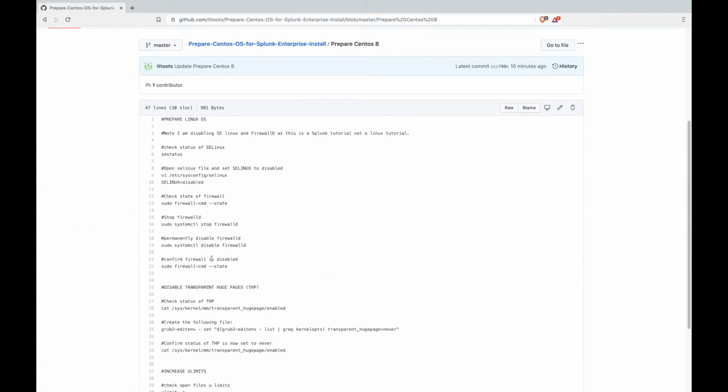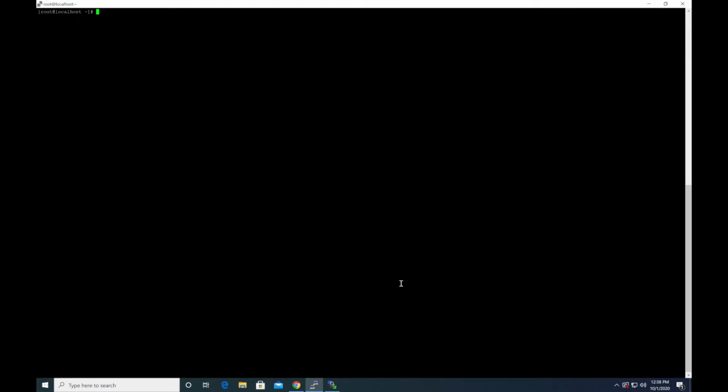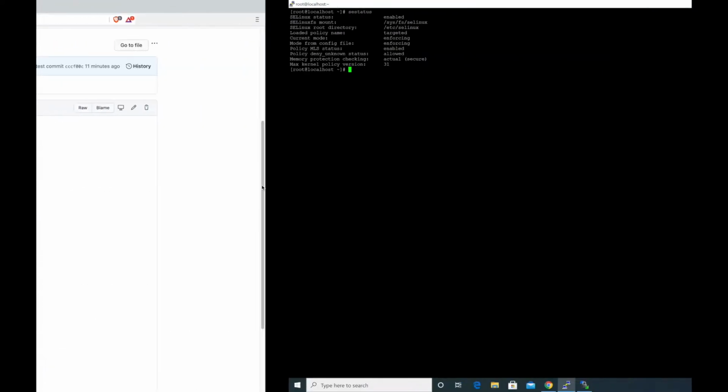So here it is. The first command we'll do is sestatus, and this just shows us the status of SELinux. We can see the first line says it is enabled. Alright, so that means we have to disable it. To disable it, we open this file, and then there's a SELinux setting, and we need to change that to disabled.